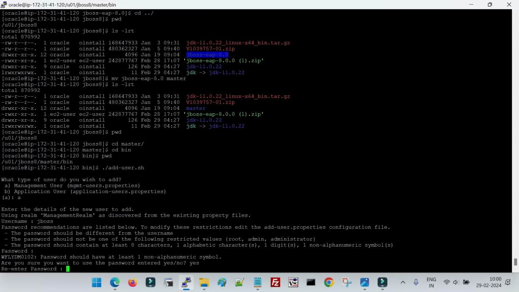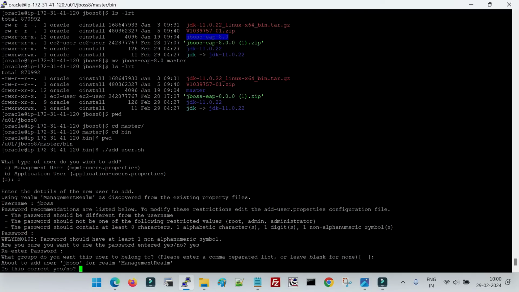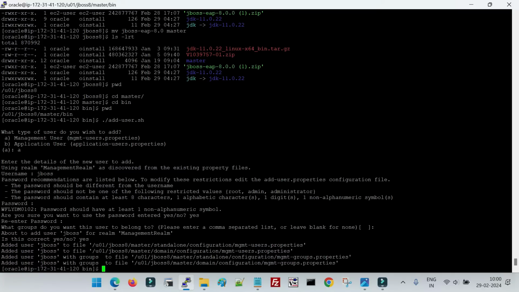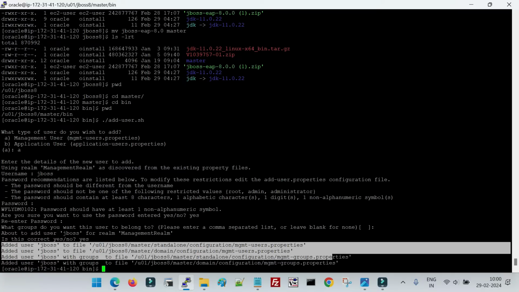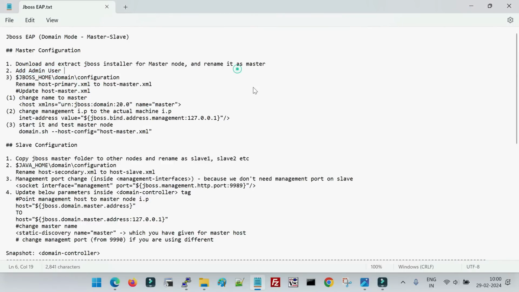Yes, and then jboss123 again. Click enter. Okay, this is correct, yes. Now you can see the user is created, and this is the location and the files where this user is added. So we have added an admin user with the name jboss and password jboss123. This is done.